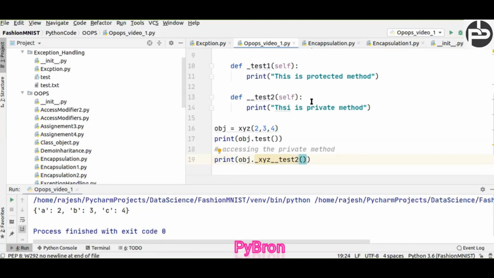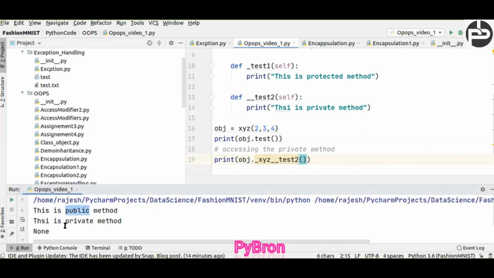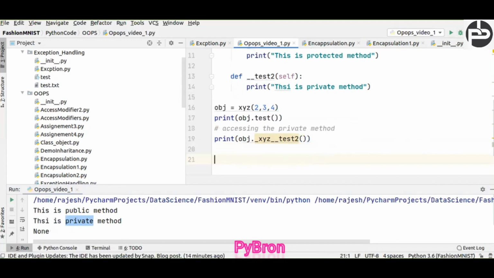Okay, cool. So far we are good, and we can access those things. Let's run this code and see whether we can access. Yes, we can access. This is the public method, this is the private method. Okay, so far we are good. Now, in a similar fashion to how we accessed the private and protected variables, if you want to access the private and protected method, that is also possible here.